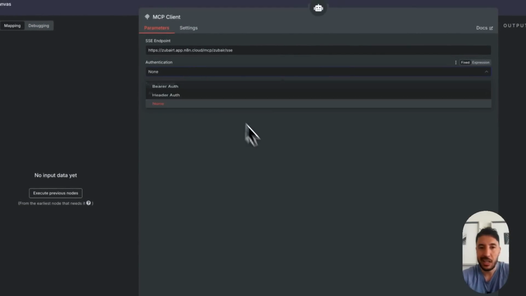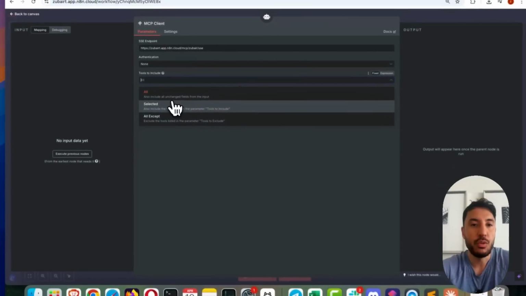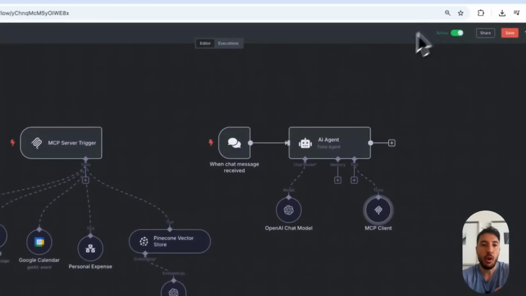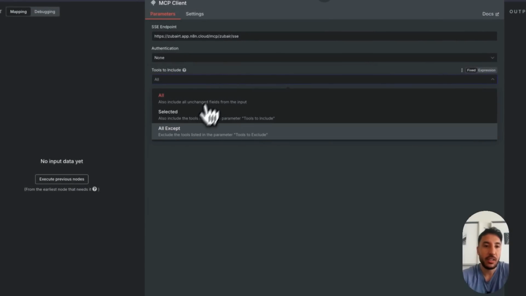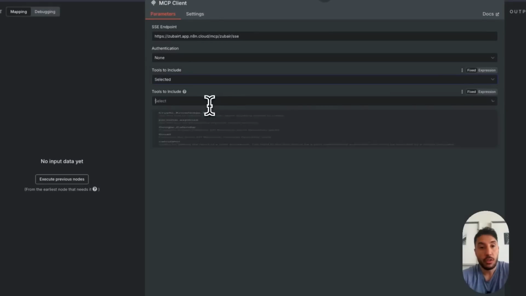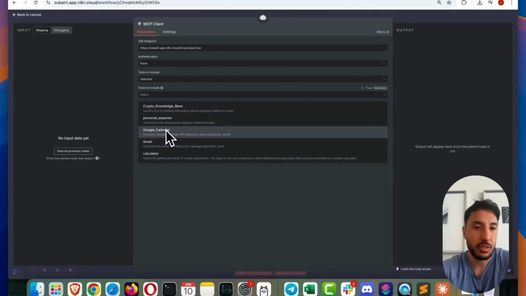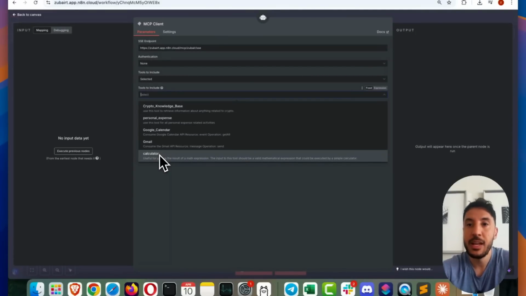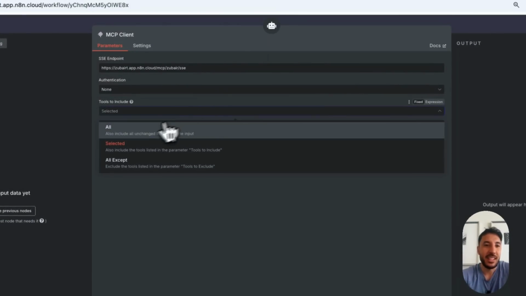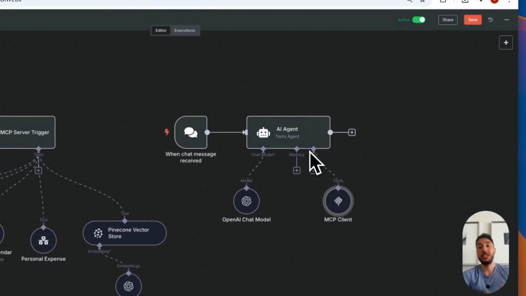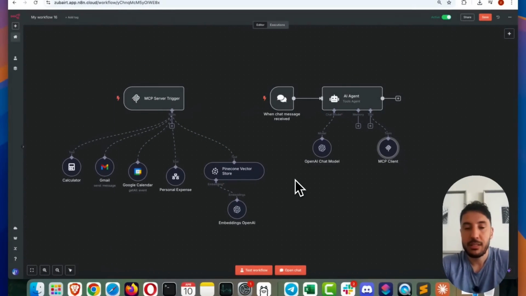So let's go inside this. Same thing, authentication, you're going to leave it as none. For tools to include, you can leave this as all, which means it will have access to all of the tools that are inside this MCP server. Or you can click on selected. If I click on selected, this will load all of the tools that are inside our MCP server. In our case, we have the crypto knowledge base, the personal expense, Google Calendar, Gmail, and calculator, right? So you can do this manually, or like I said, just to be lazy, you can leave it at all. And it should be smart enough to realize, based on the query the user is asking, which tool to use, right? So let's test that out now.